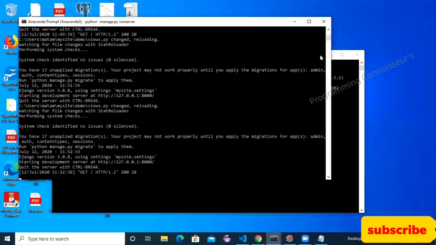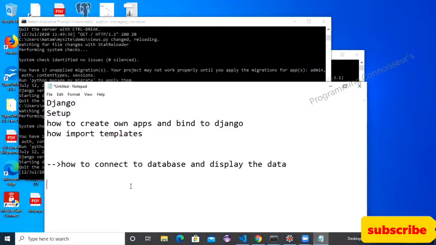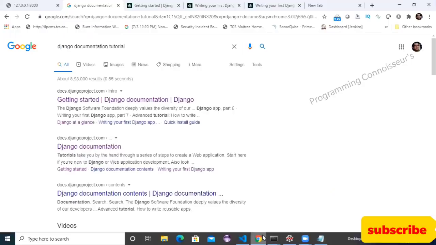Okay. So now, in order to start the server, our command is python manage.py runserver. But before doing this, we need to create our own website.